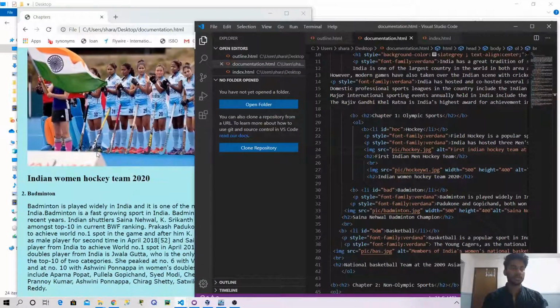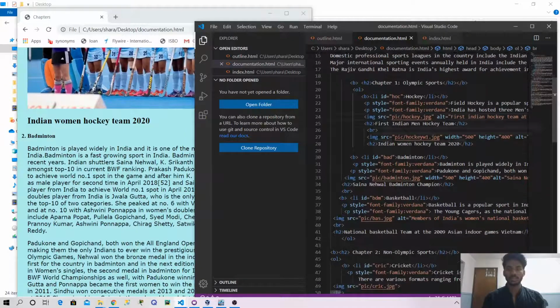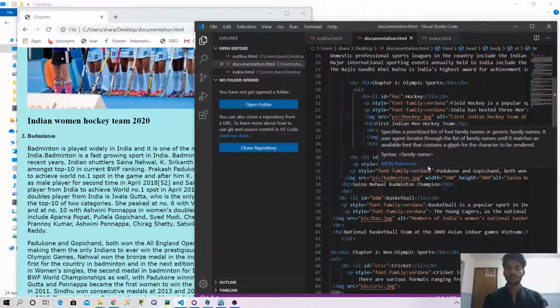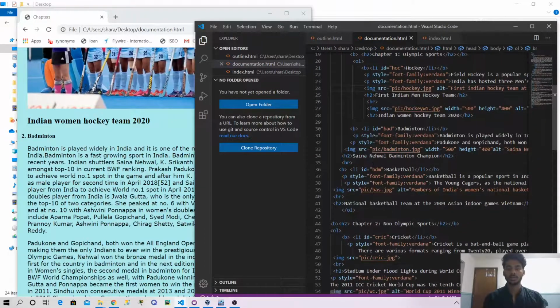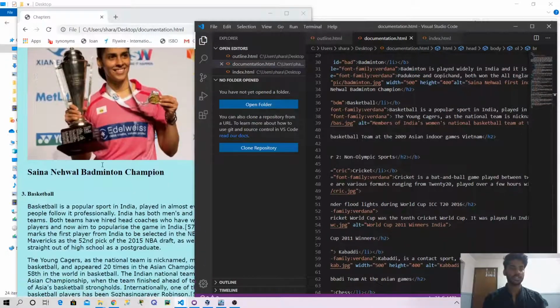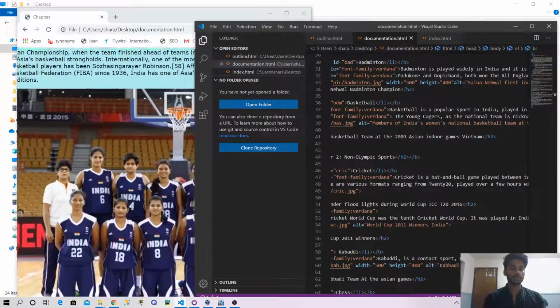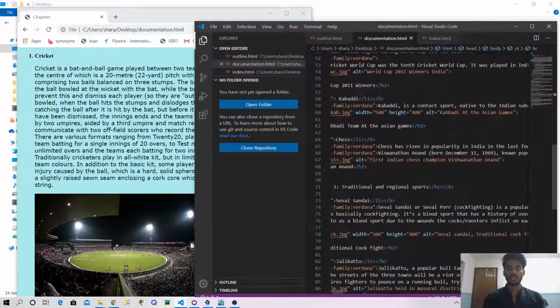And like that I created the second list item, badminton, and I used the paragraph tag P. In that I wrote some information. After that I used the image tag. Like that I created 3 chapters, and in each chapter I created 3 sub chapters. This is all about documentation.html.